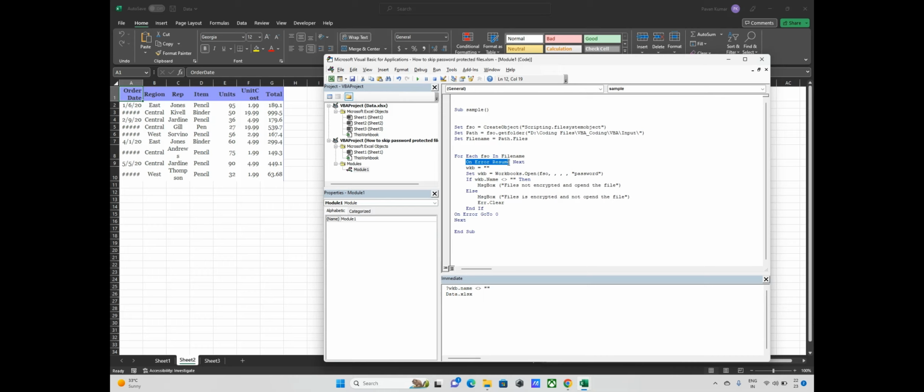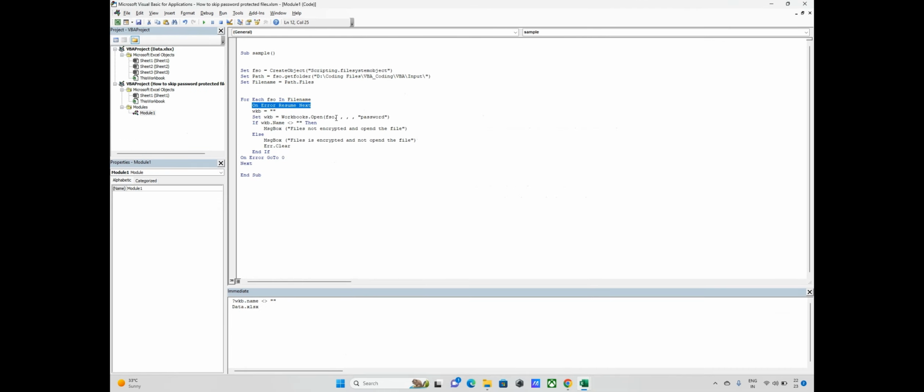And I have given On Error Resume Next. Why I give this: when I try to open a protected file, it will throw an error saying incorrect password, because I don't know the password as of now. I have kept a normal password, so that's why it will throw the error. I want to catch that error and I don't want to stop the bot in between. For that purpose, I have taken On Error Resume Next, and I have taken one more variable, WKB, equal to blank.